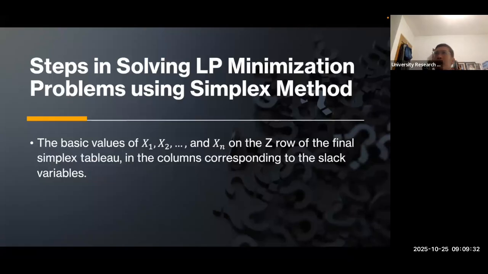This is not like the typical simplex method. In the typical simplex method, we find the optimal values based on the solution in the slack variable rows. But for the minimization problem, we find the solution in the objective function row, and then look at the slack variables columns. Then that would be our solution.